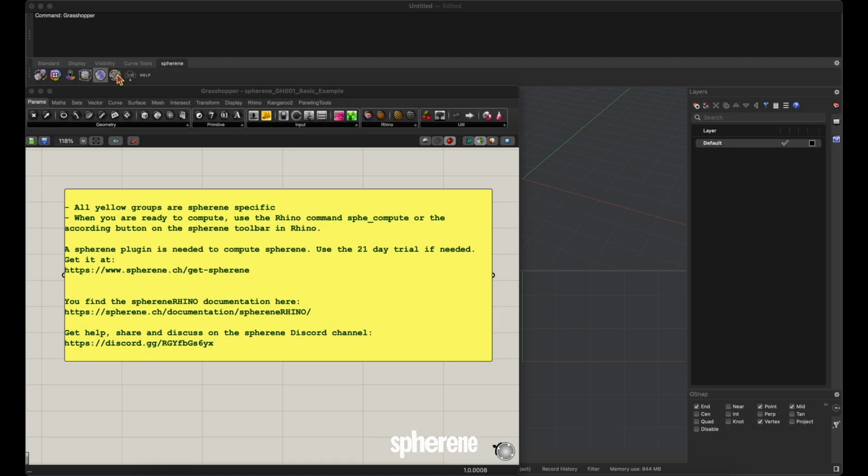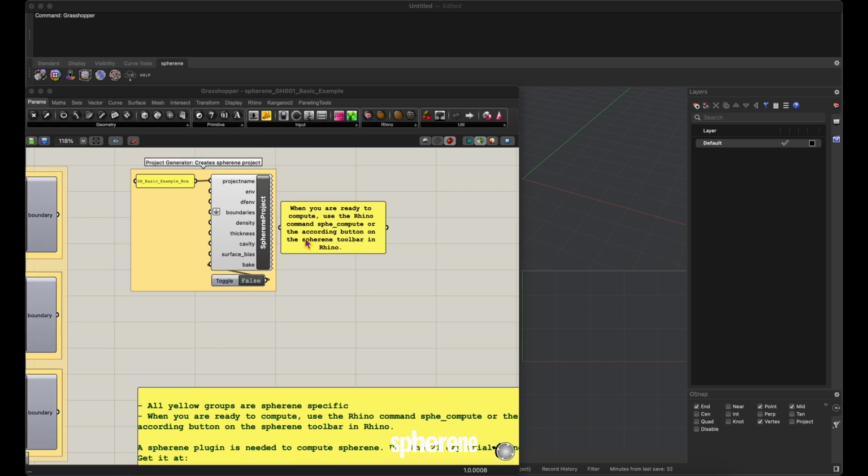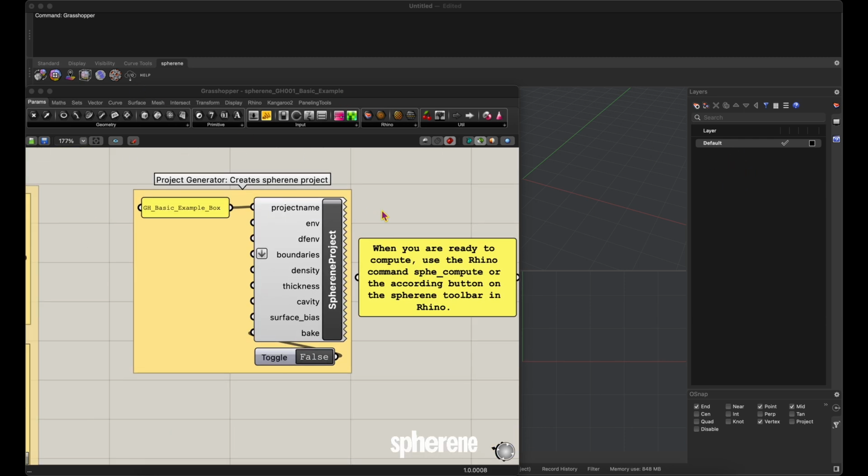As you might know already, this is the Spherene toolbar where you can create a project, set field points, modifier geometries, and actually compute. This will generate a layer structure that will be then sent for computation. We reflect this in a couple of Grasshopper nodes.